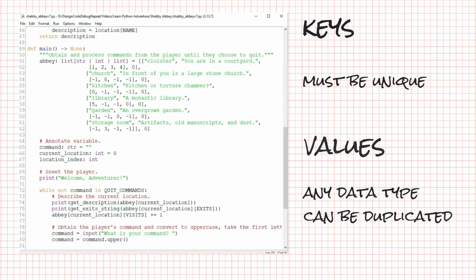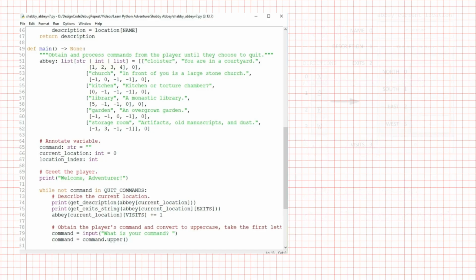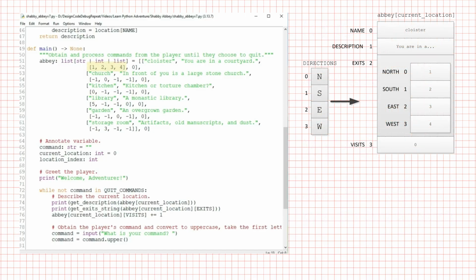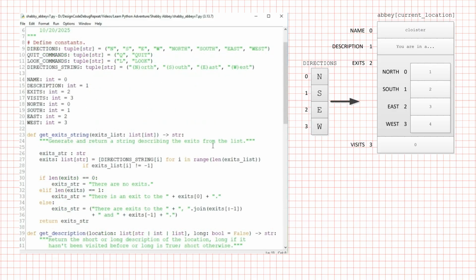The exits component of a location in our Abby data structure is a good candidate for a dictionary. The exits for the cloister is the list 1, 2, 3, 4. Recall that those are the indices in our Abby list of the locations the player will move to if they exit the cloister to the north, south, east, and west, respectively. So, exit north from the cloister and you're at the location at index 1 in the list, the church. We store the information that the element at index 0 is related to the player moving north, the element at index 1 is related to the player moving south, etc., separately from the list.